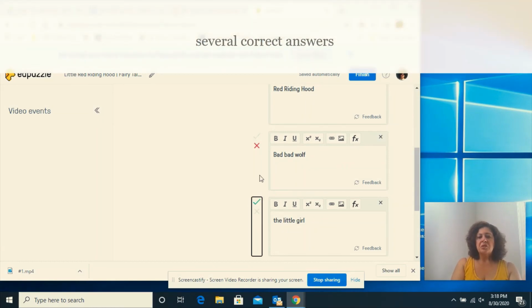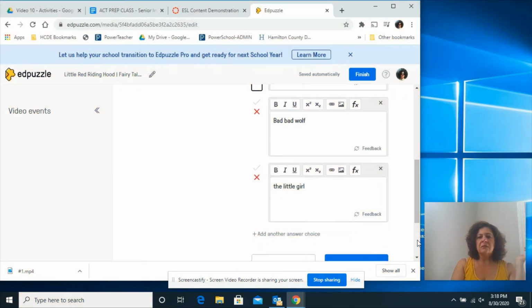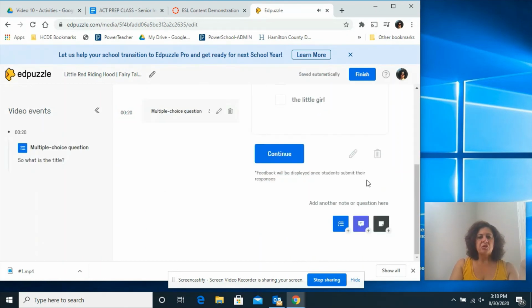My recommendation is, if you are going to do one that has several correct choices, which you could, let the students know. Otherwise they're just going to choose one, and then when you're grading it, it's only going to grade as one incorrect if there was more than one choice available. After that, you're just going to go ahead and click on save, and it goes automatically back to the story.